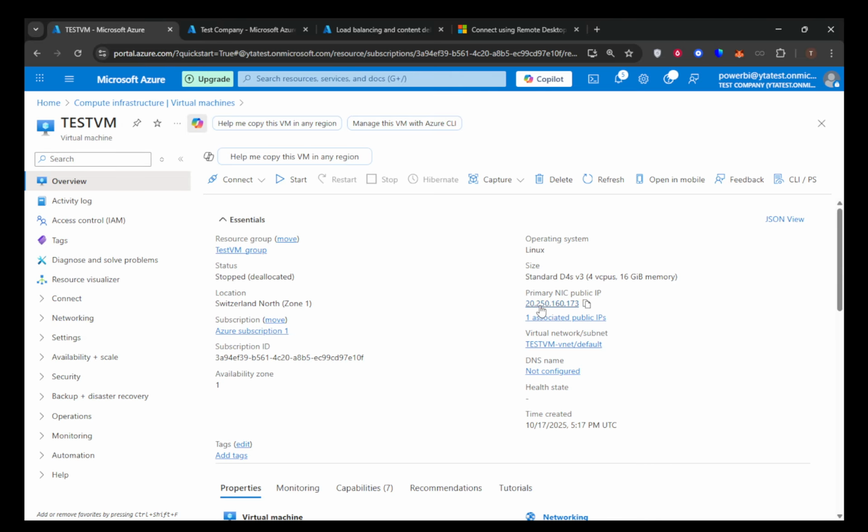However, if this field is blank or it says None, it means a public IP hasn't yet been allocated to your VM. In that case, you would need to configure a public IP if one is required. For a more detailed verification, you can explore further.